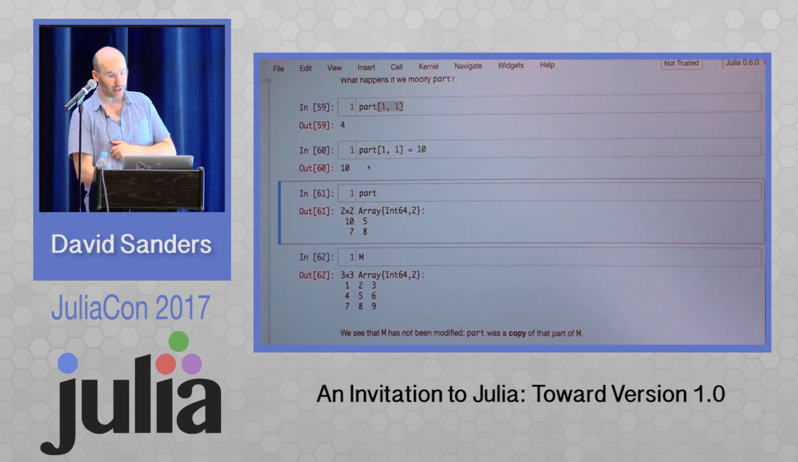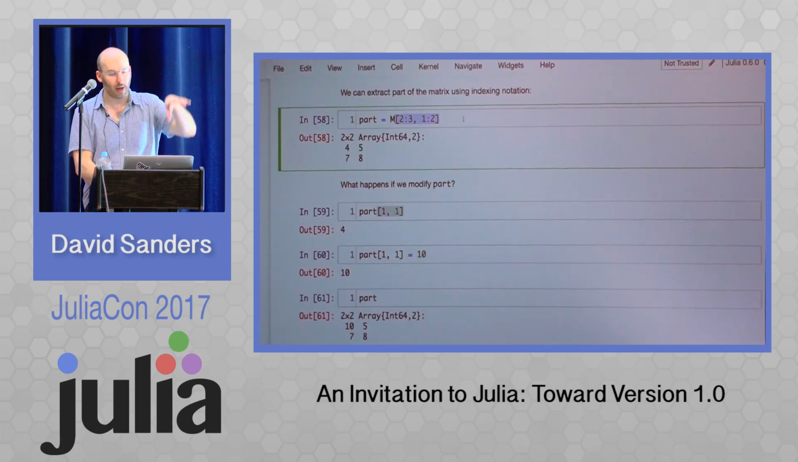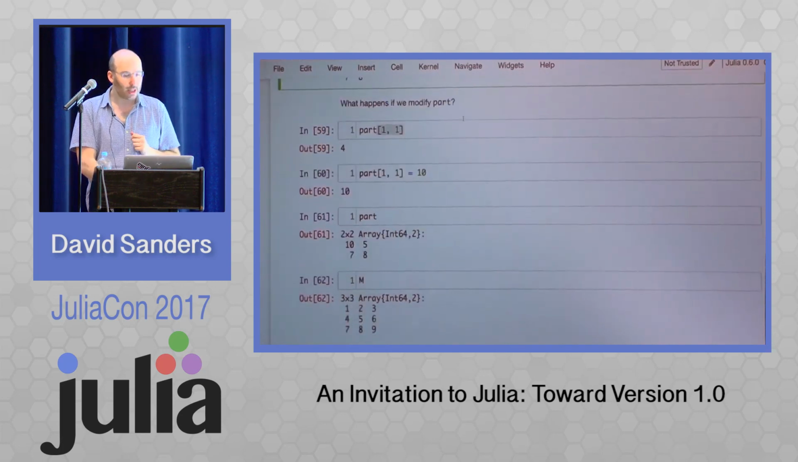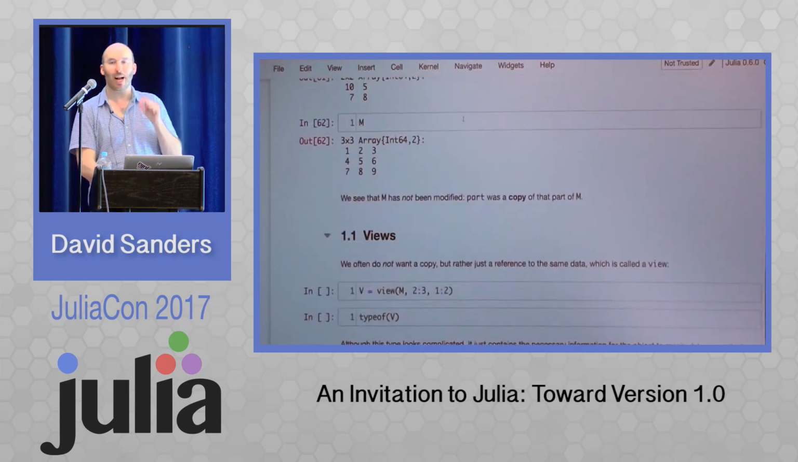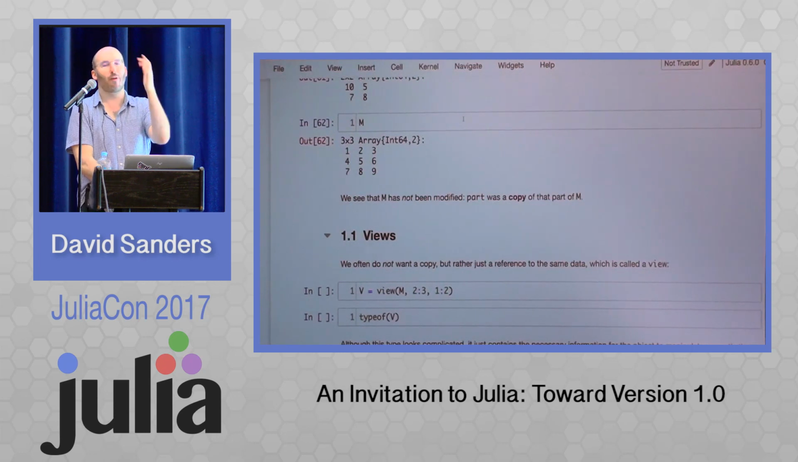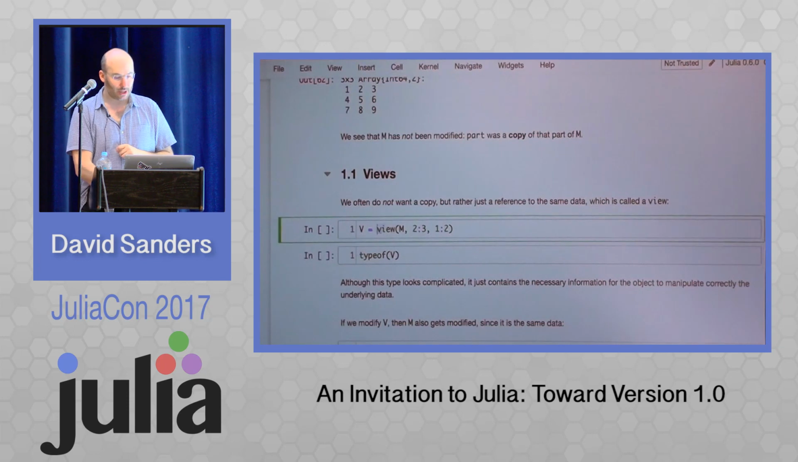And so the answer is that this square brackets notation makes a copy of this sub-piece. So it makes a new array and copies over the values. So sometimes that's what you want, but often it isn't. So when you don't want that, when you actually want it to just be a reference to the same data and be able to modify that data from this sub-piece, then we use something called a view.